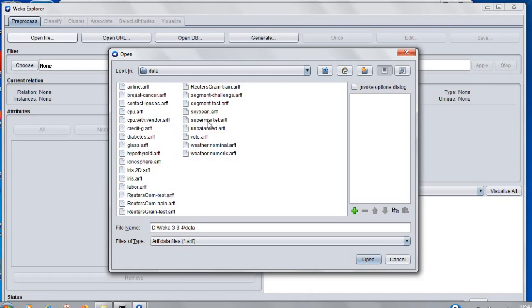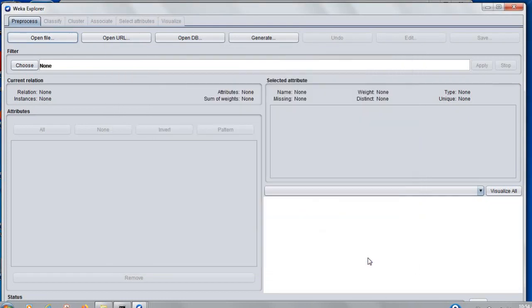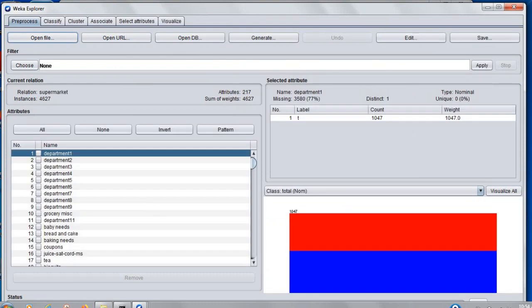So let me go for the supermarket data. If you want to do classification, then you must go for the weather data, where you can have the class of the data. Let's say by selecting the supermarket data, which are the attributes? Look at here. Once you have chosen the file, I'm not applying any filter. We are just looking at all the attributes of this data.